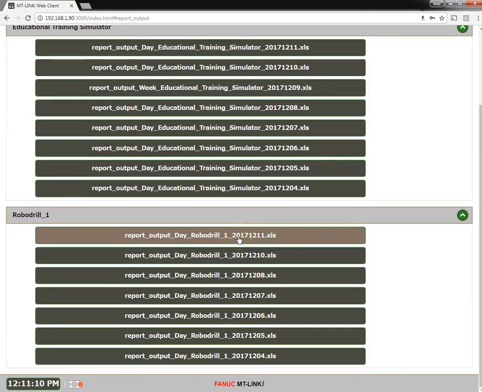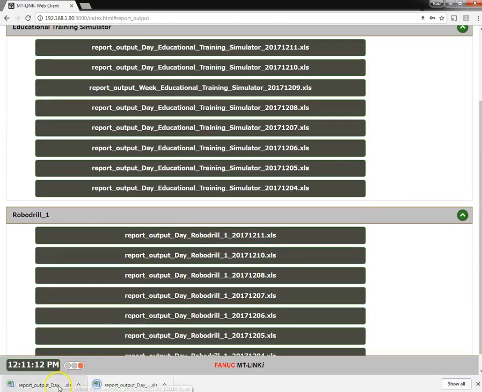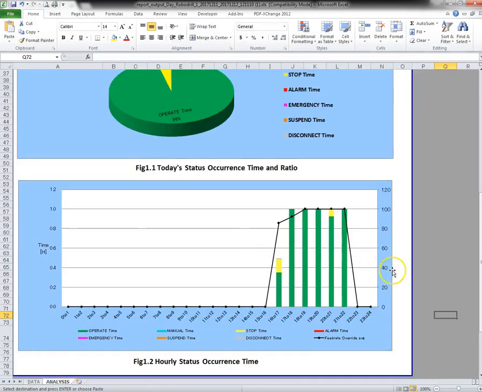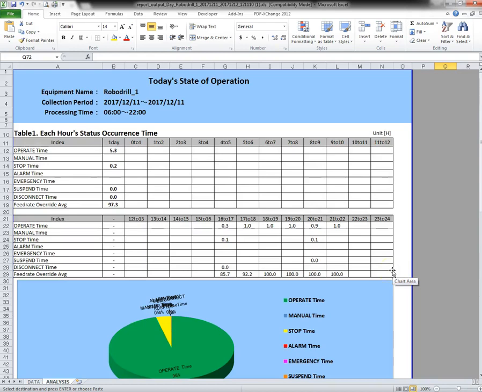To view a report, simply click on it. It will download. You can open it. And now we can see our report. Please refer to the admin tool manual for further information related to the reporting function.